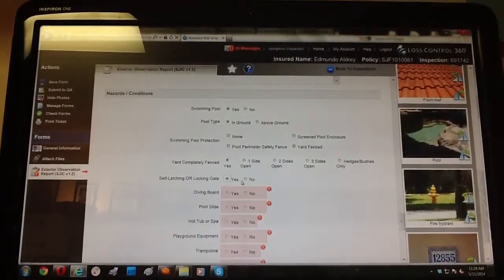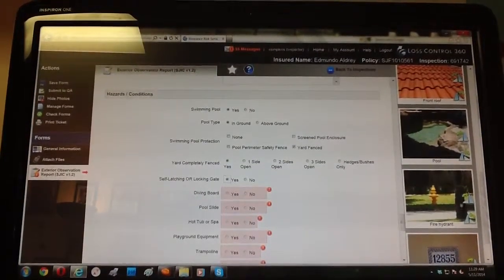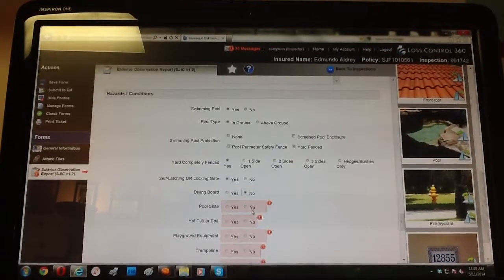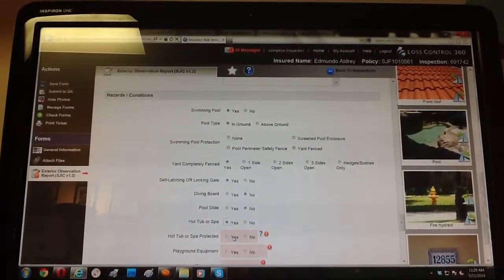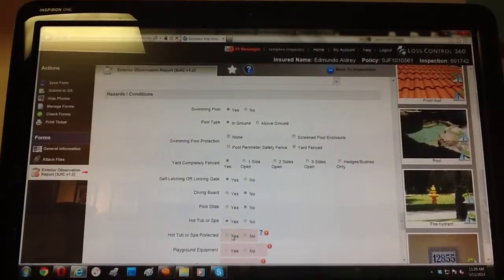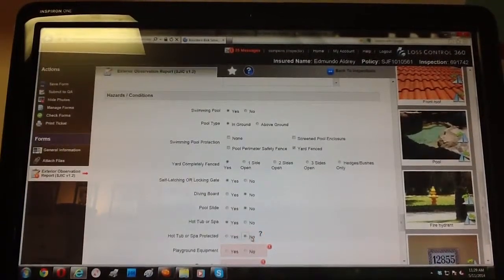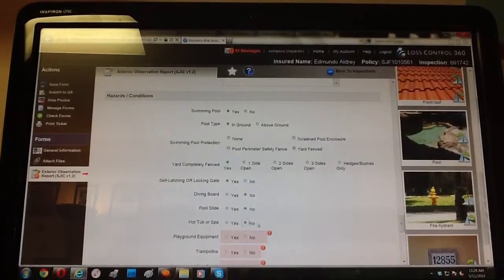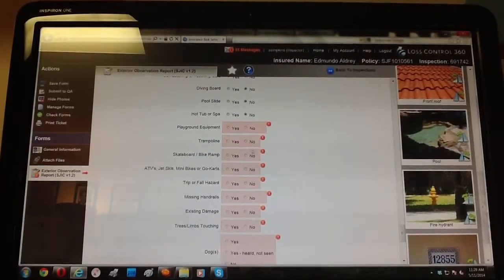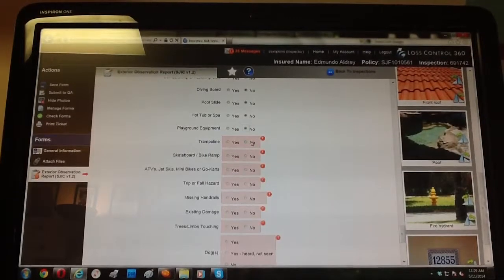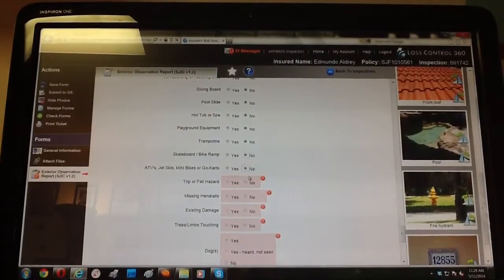And yes, it is a self-locking gate on the fence. No diving board unless you see it in the picture. No pool slide unless you see it in the picture. If you see a hot tub in the picture, answer yes. If you answer yes, it's going to ask whether it's protected. Protected means there's a cover over it. If there's no cover over it, it's not protected. But in this case, there's no hot tub. Obviously, if you see any playground or anything like that, and pictures, trampolines, but all of this is basically going to be no.